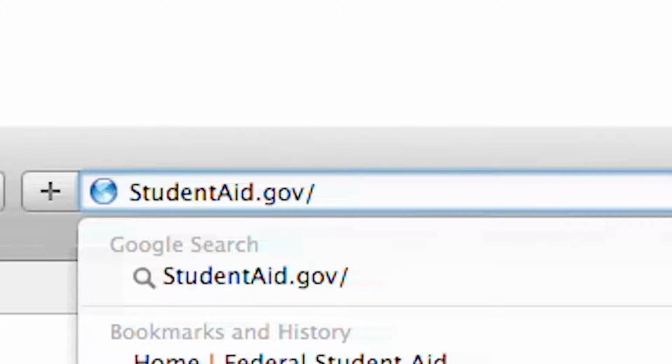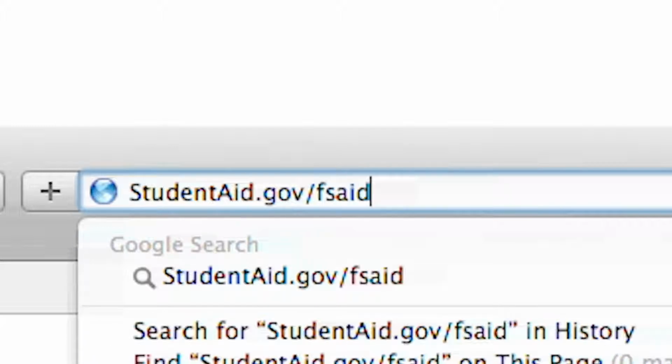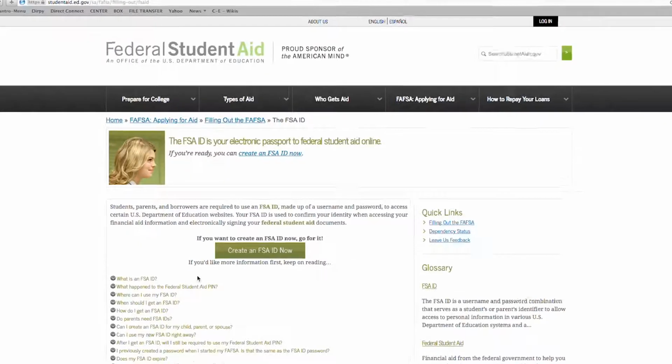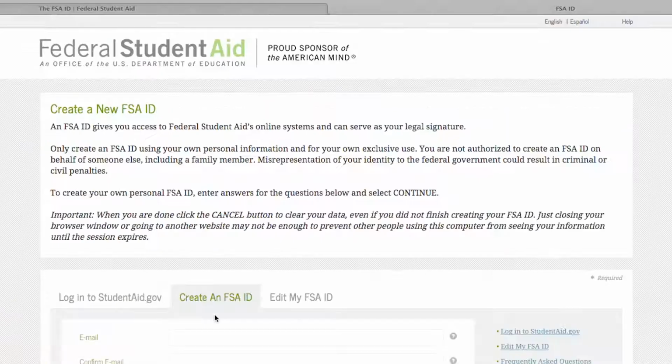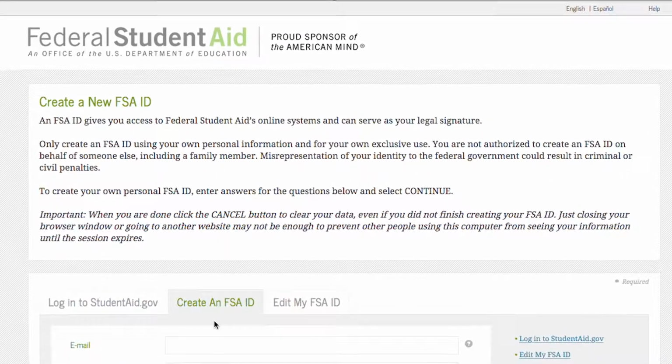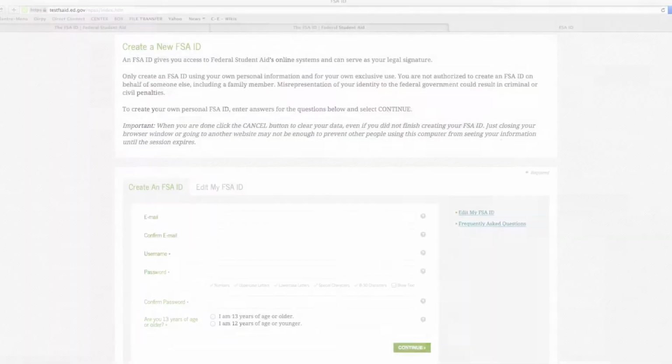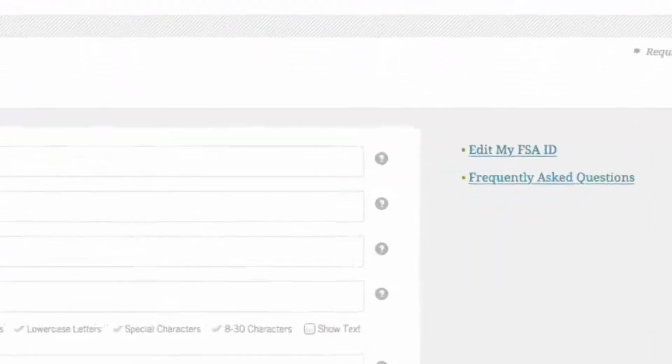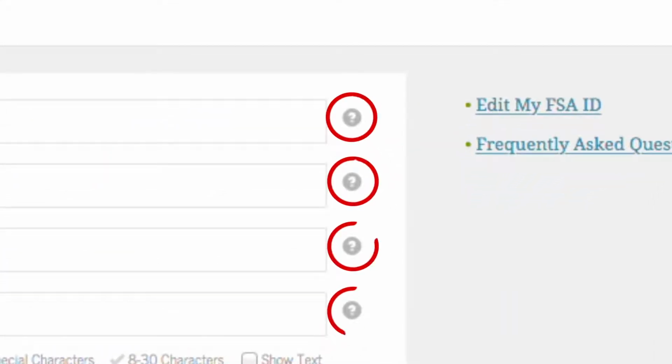To get started, go to studentaid.gov/FSA-ID. Click Create an FSA ID. Make sure to read the instructions at the top of each page. Also, if you aren't sure how to answer a question, you can get additional information by clicking the gray question mark next to each question.